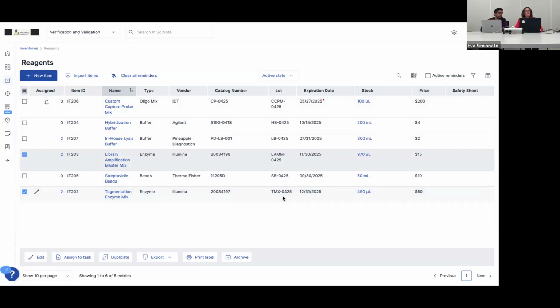So I can export the consumption report, which will show me in every project how much of these reagents were used. And depending on the specific project that we're doing the cost of goods analysis for, we can filter for that project, do a sum of the amount of that reagent that was used in the project, and multiply it by the cost per unit.